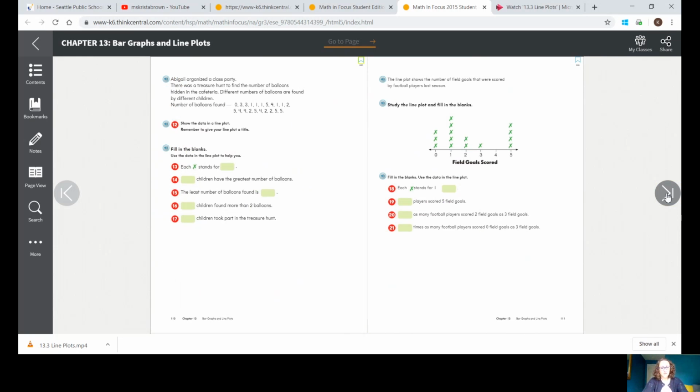It says Abigail organized a class party. There was a treasure hunt to find the number of balloons hidden in the cafeteria. Different numbers of balloons are found by different children. Number of balloons found. Okay, here they all are. It says show the data in a line plot, and remember to give your line plot a title.